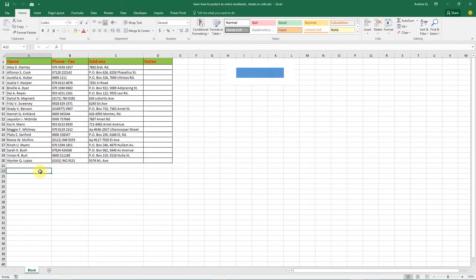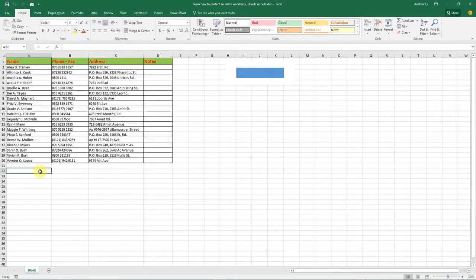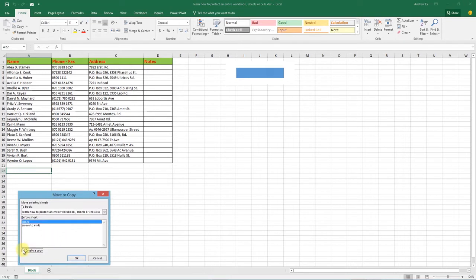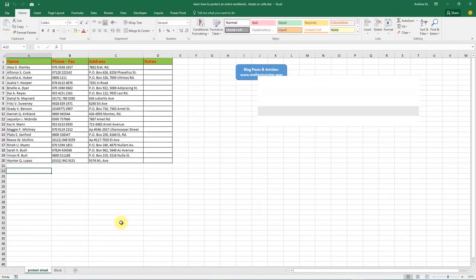Next, I will show you how to protect a worksheet, but first, let's copy this sheet. I want 2 worksheets, one protected and one unprotected. To make a copy of a worksheet, right-click, Move or Copy and create a copy and OK. Rename it to Protect Sheet and enter. Now go to the Review tab from the Ribbon, find and click the Protect Sheet button, and a dialog box opens.